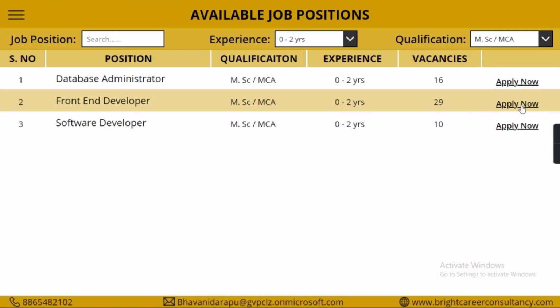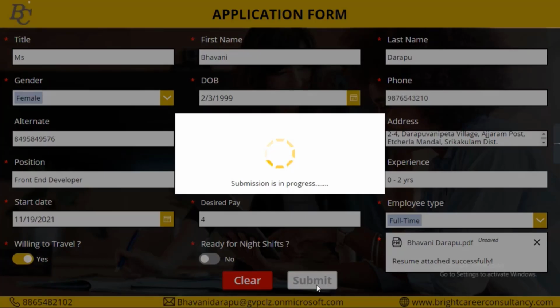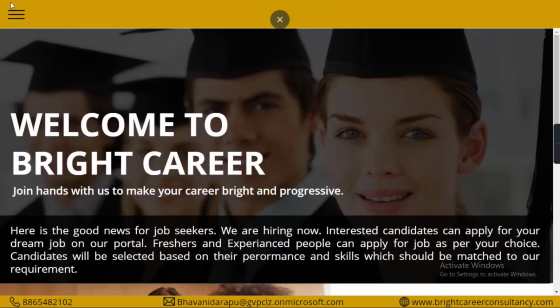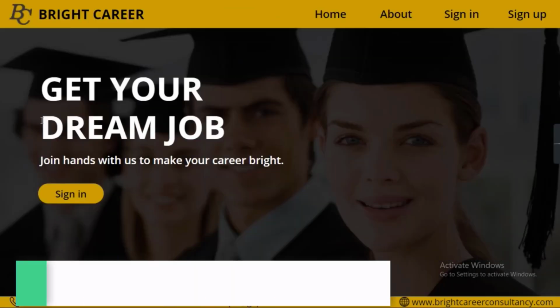Now I am going to apply for front-end developer. This is the form to be filled by the user to send an application for the job front-end developer. I am submitting the form. After submission, I will navigate to the home screen. This is all about user access. Now I am going to explain about admin access.